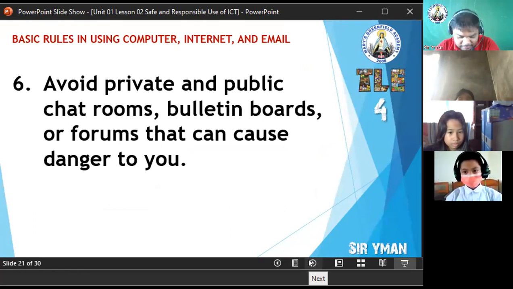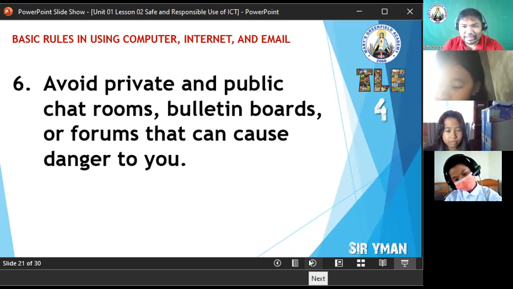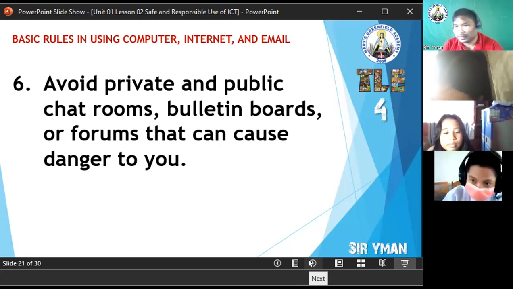Microsoft Word. Peopleware, software, hardware. Hardware. Sorry, it's a software. Kasi siya ay isang klase ng program. Microsoft Word is a program that we use on the computer.